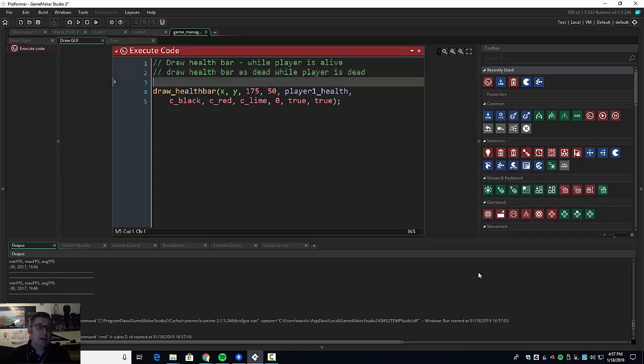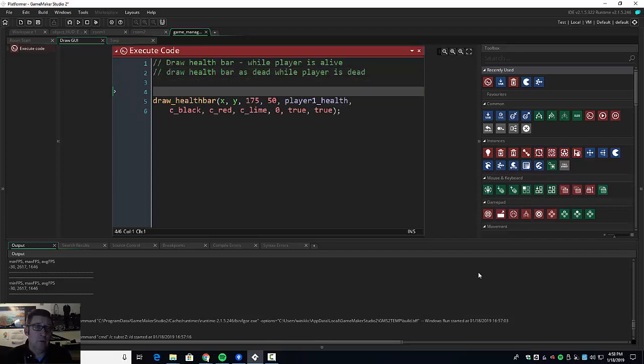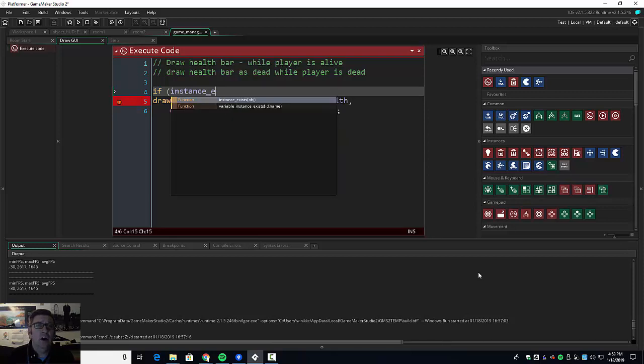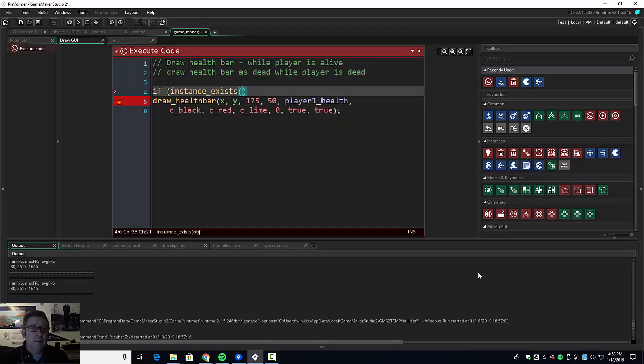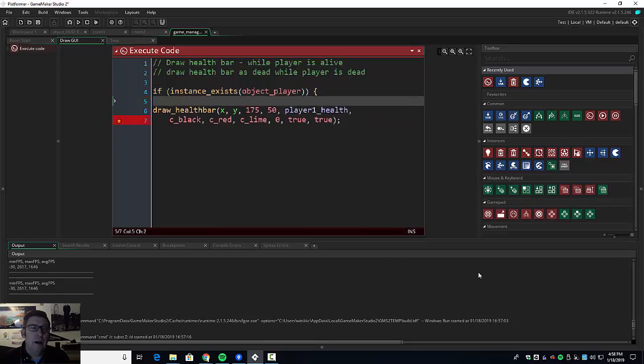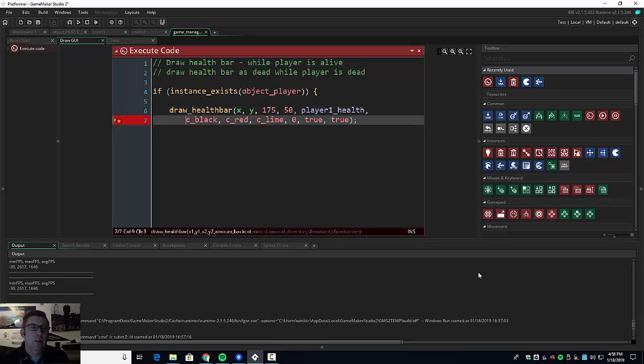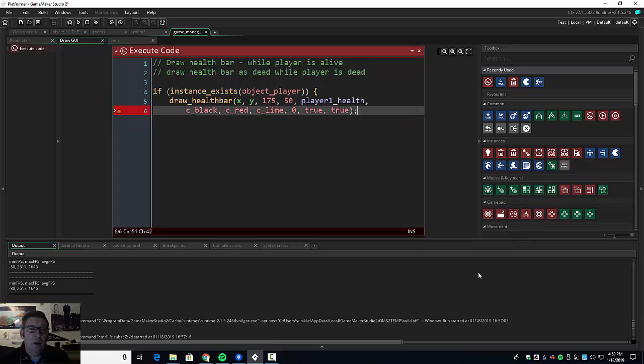The way we're going to do that is to check to see if there happens to be an instance in the room. So we're going to do an if, and then we're going to put instance_exists. So if an instance exists, which instance is it? That would be object player. And do a curly bracket. I'm going to tab that health bar over, tab it over again, get rid of that extra line return, and then go to the end of this line and do a closing curly bracket, and then we're going to do a little else statement.